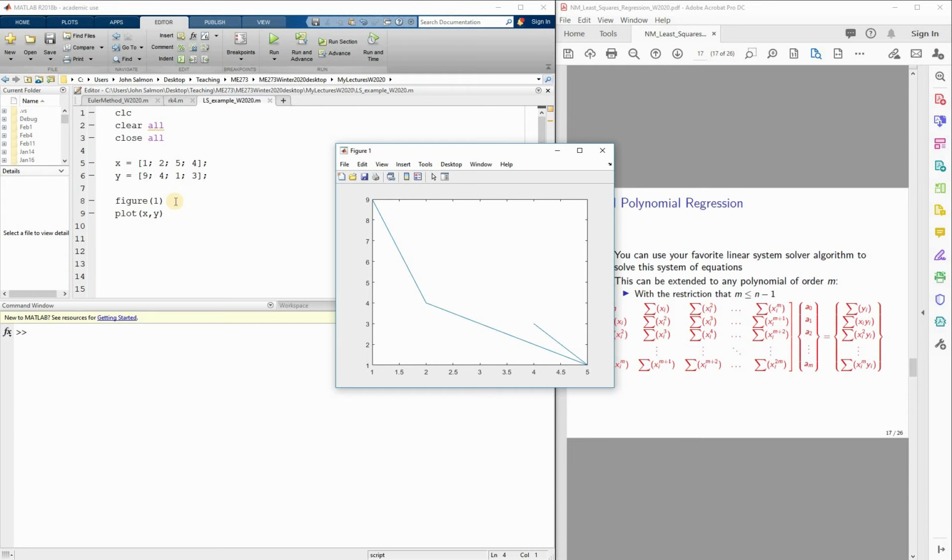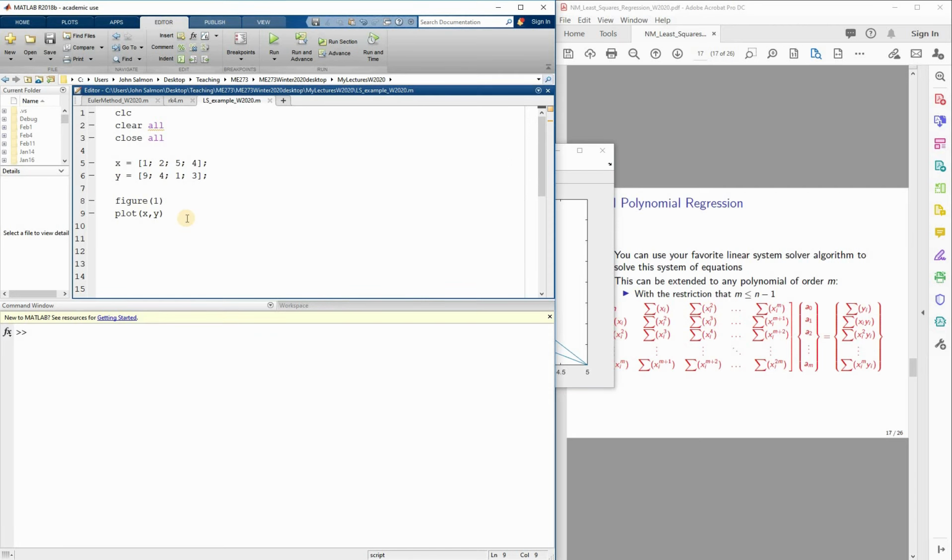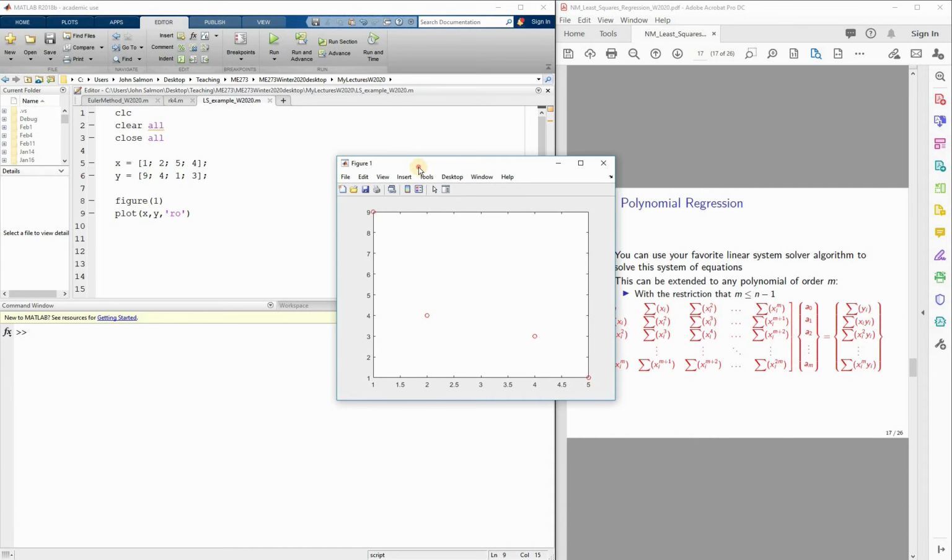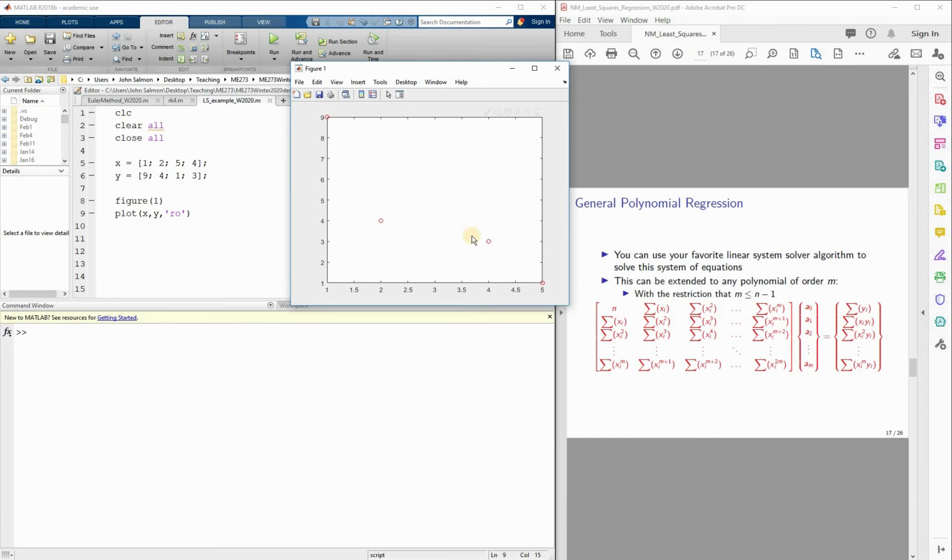So it'd be better if I change this not to a line, which is the default setting, but to different points. So I'll come in here and I'll do red circles. Okay, and I'll try it again. All right, and now you can see I've got 4 red data points, and generally speaking, we can see that there's a downward trend from left to right, with X on this axis and Y on this axis.